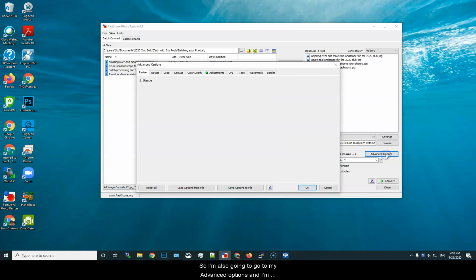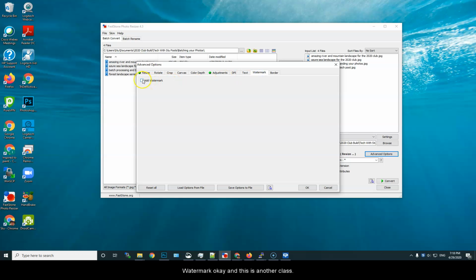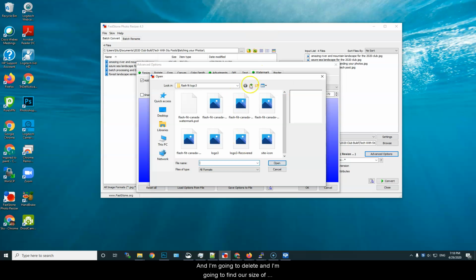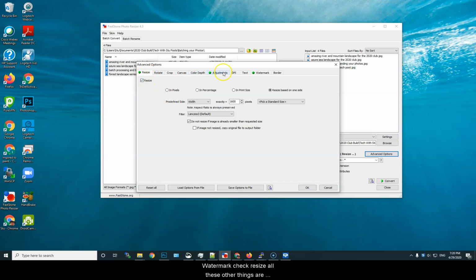So I'm also going to go to my advanced options, and I'm going to resize the photos. And I'm going to say a predefined side, which is the width. I want it 1600 pixels. And with a watermark, okay, it says add watermark, and this is another client. And I'm going to delete that, and I'm going to find our size of the screen. But we're setting it up for a 1600 pixel wide image. So that being done, you check this watermark, check resize. All these other things are elementary and they don't need fussing.